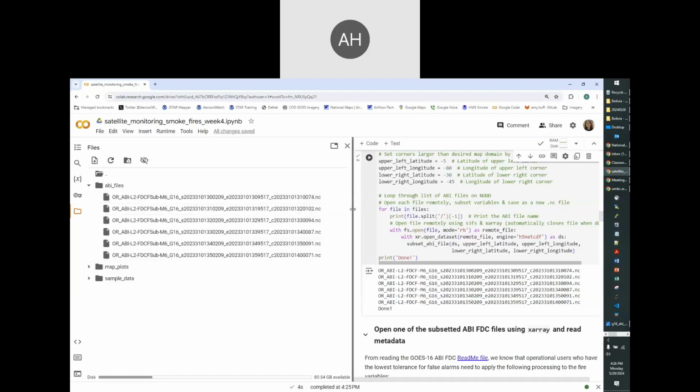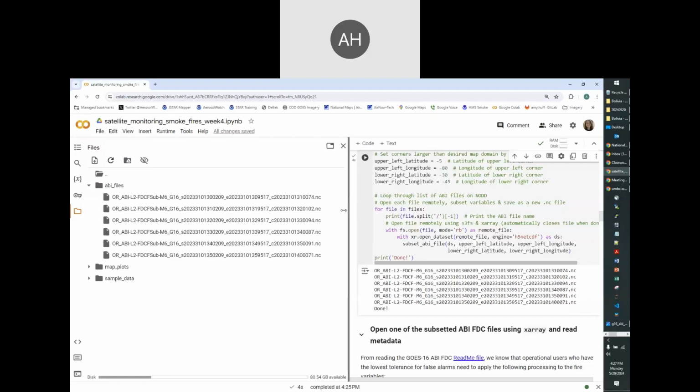All right, does anybody have any questions about that? It's a little complicated, but I think it's just a nice option for users in South America because you don't need the whole full disk file. You just need the part that covers the region or the countries that you're interested in. Okay, great.